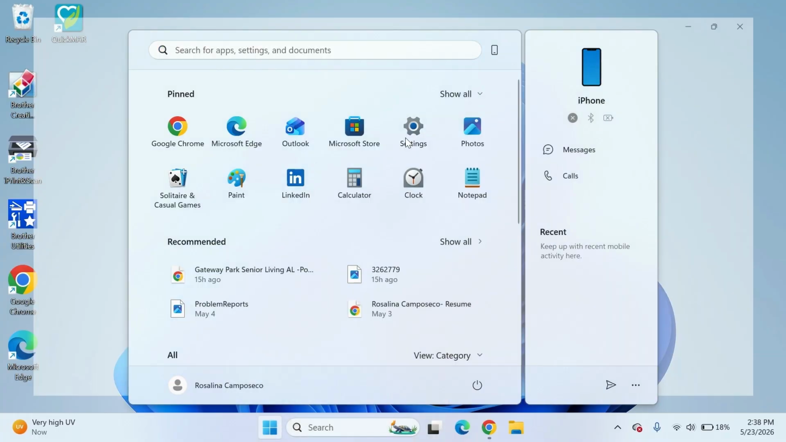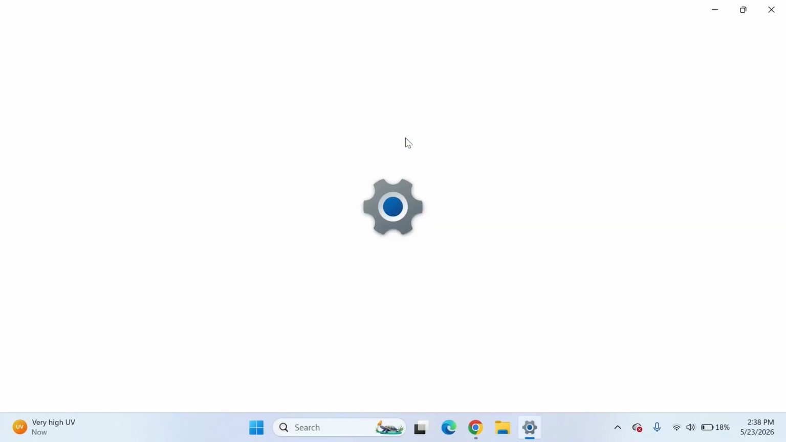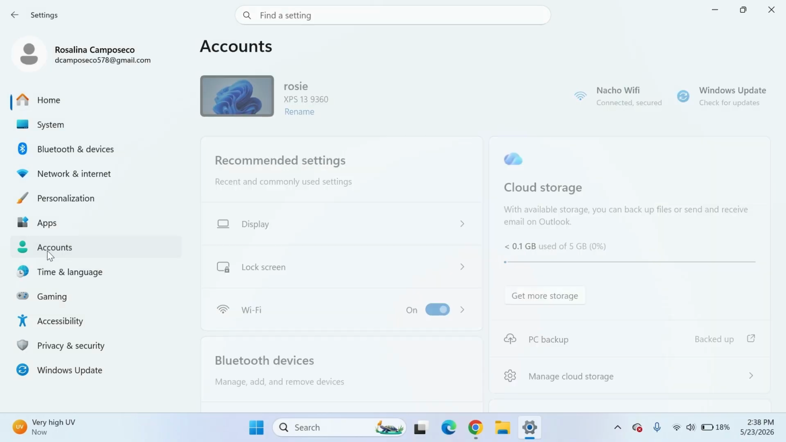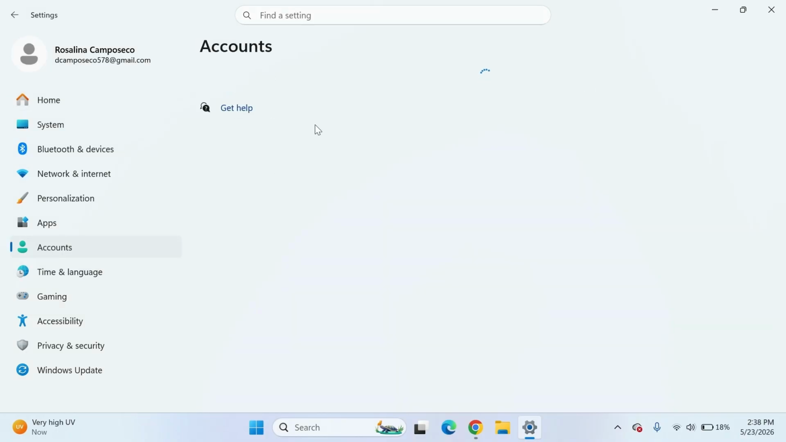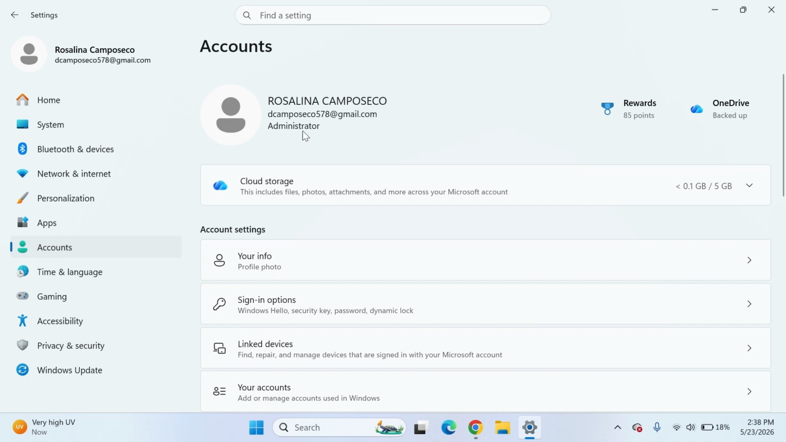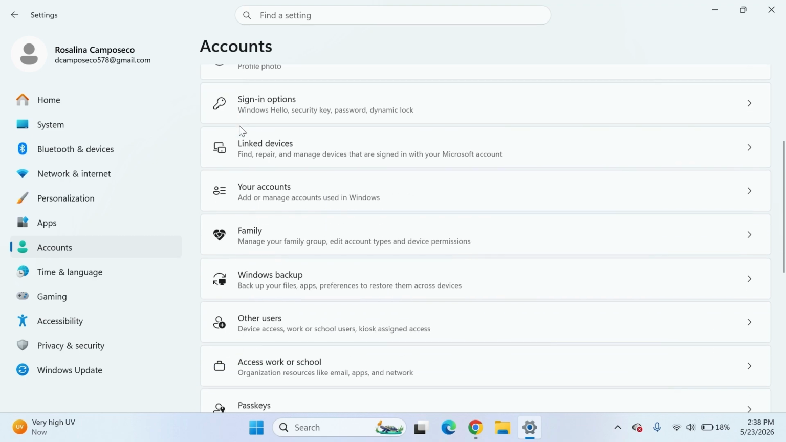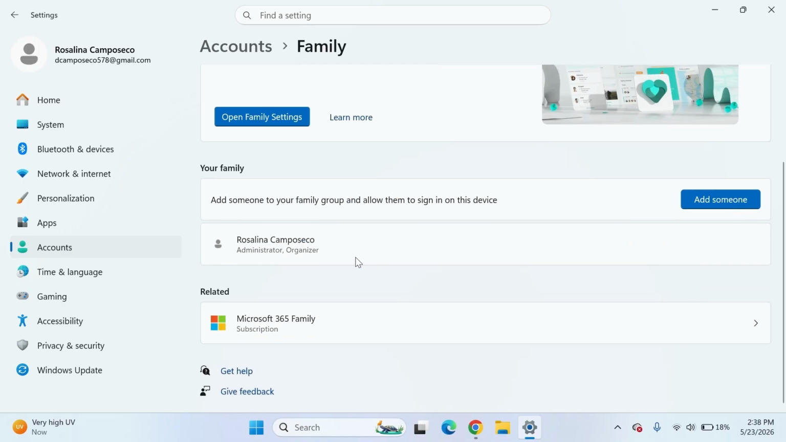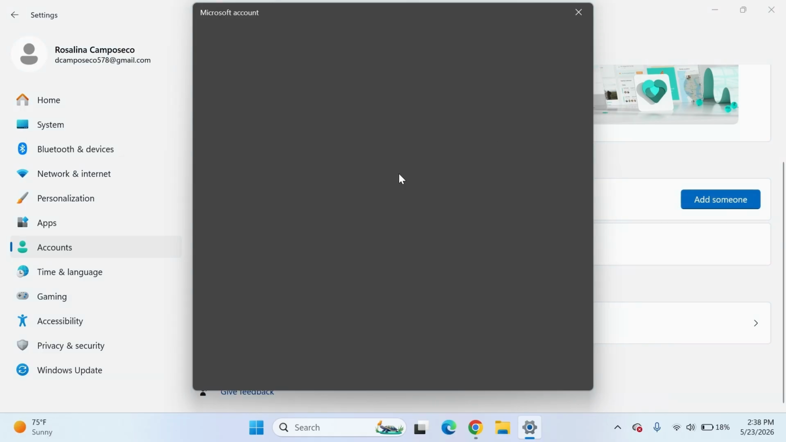In this instance, it is very simple to create another account for a child/student. Simply go to your settings, click on the account tab, and then click on the family and other users tab. There you can add a family member or another account, which will then prompt them for their Microsoft account. If they don't have a Microsoft account, they will be prompted to create one. It's really easy.